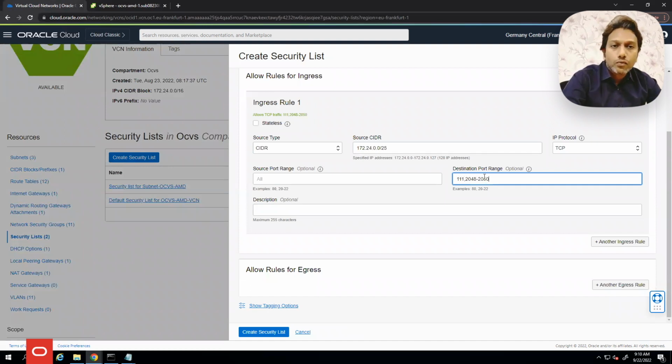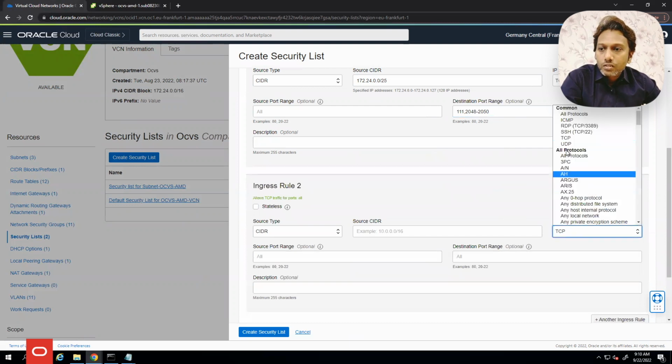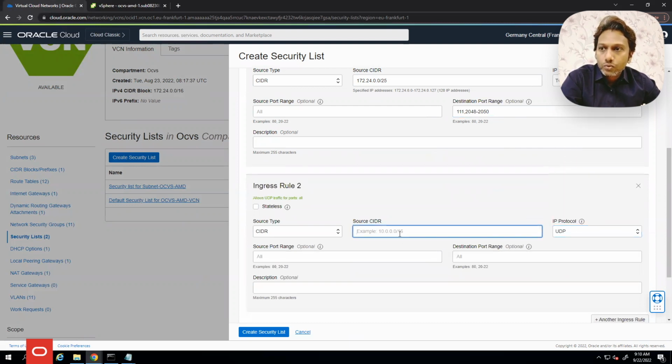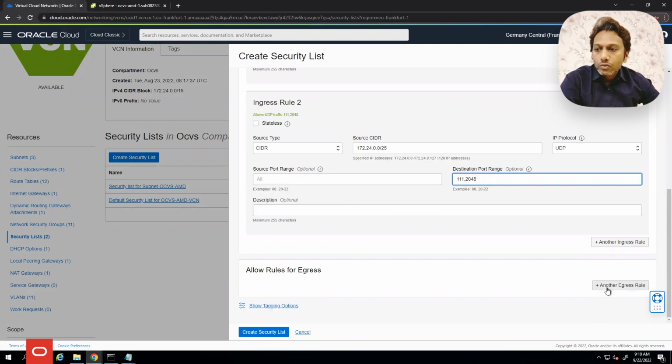This is a requirement for OCI file storage services. Along with the TCP, I also need UDP communication from the ESXi host, which is connected to 172.24.0.0/25. The destination port range would be 111 and 2048. Let's just add the egress rule as well.